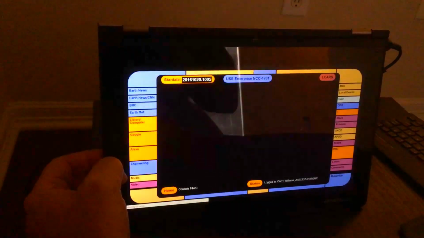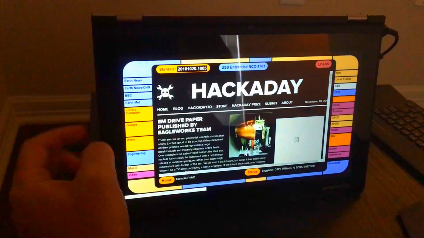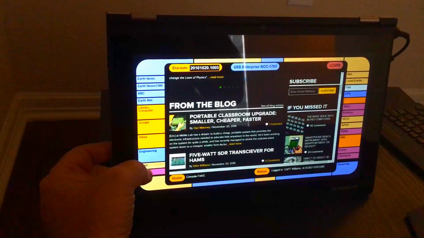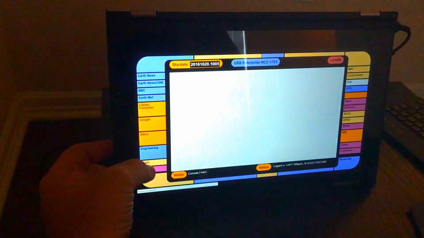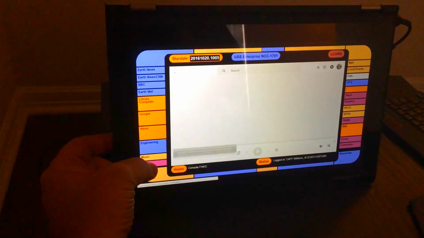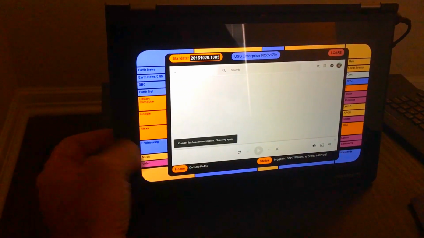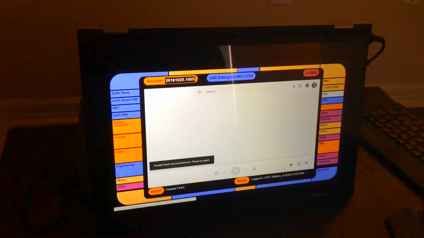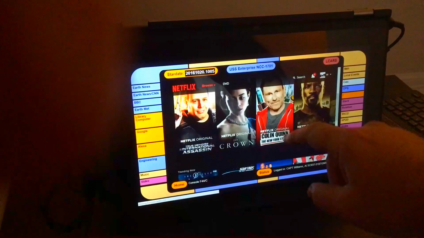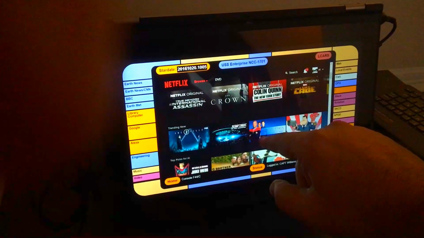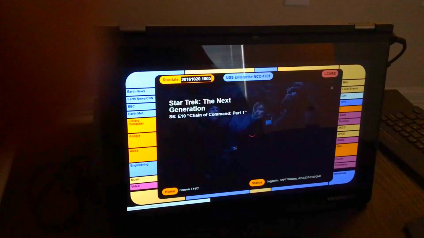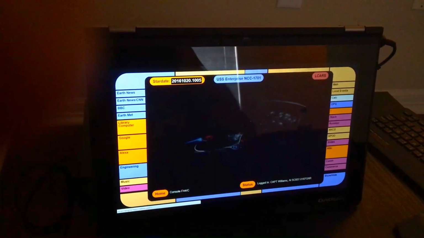I can look at Hackaday, which I write for, so I like to keep track of that. I can load up Google Play Music or Netflix. And of course, if you're loading up Netflix, you could certainly play Star Trek inside the interface.